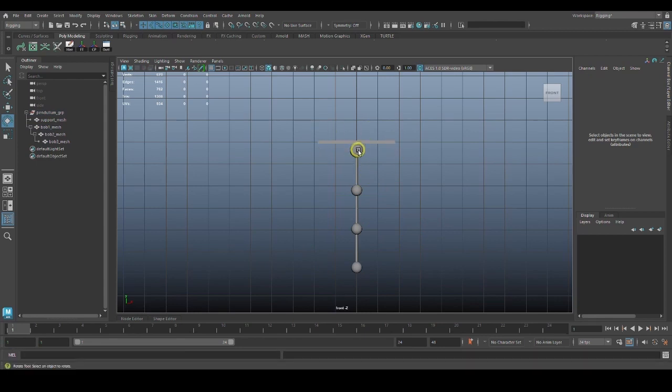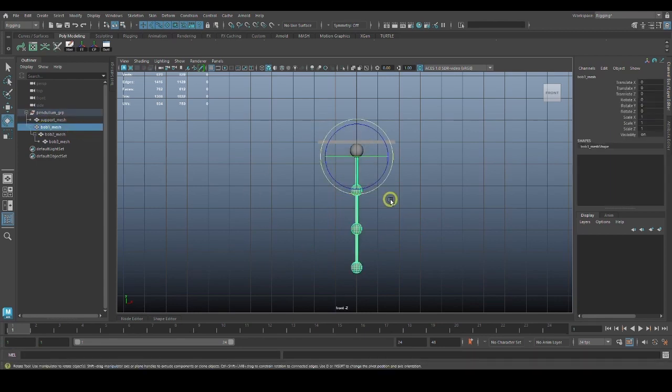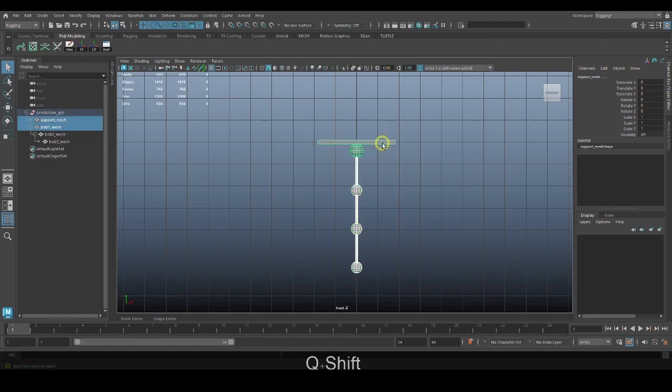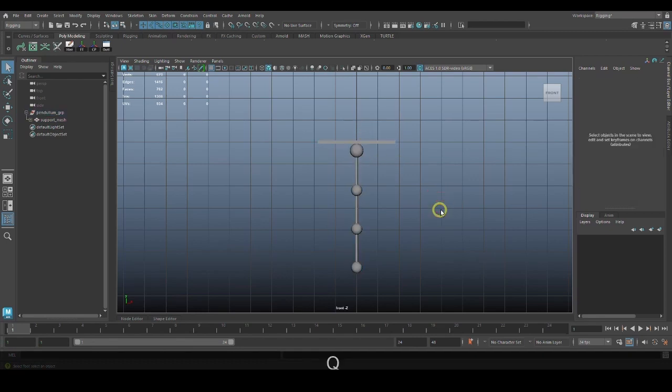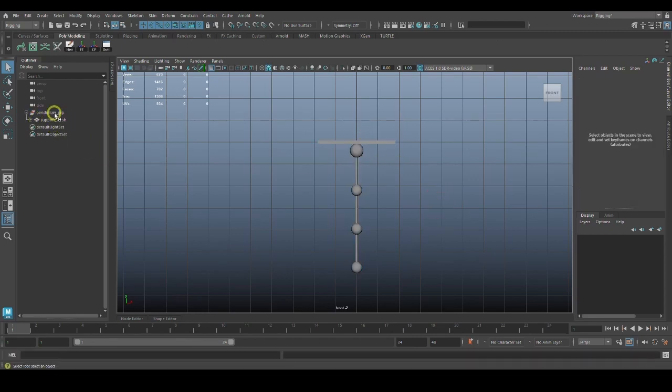Now we are left with the support. We'll select the bob 1 mesh and shift select the support mesh, which is going to be the parent, and we'll hit P. That's it, that's done. In the outliner you can also see it's all within that.